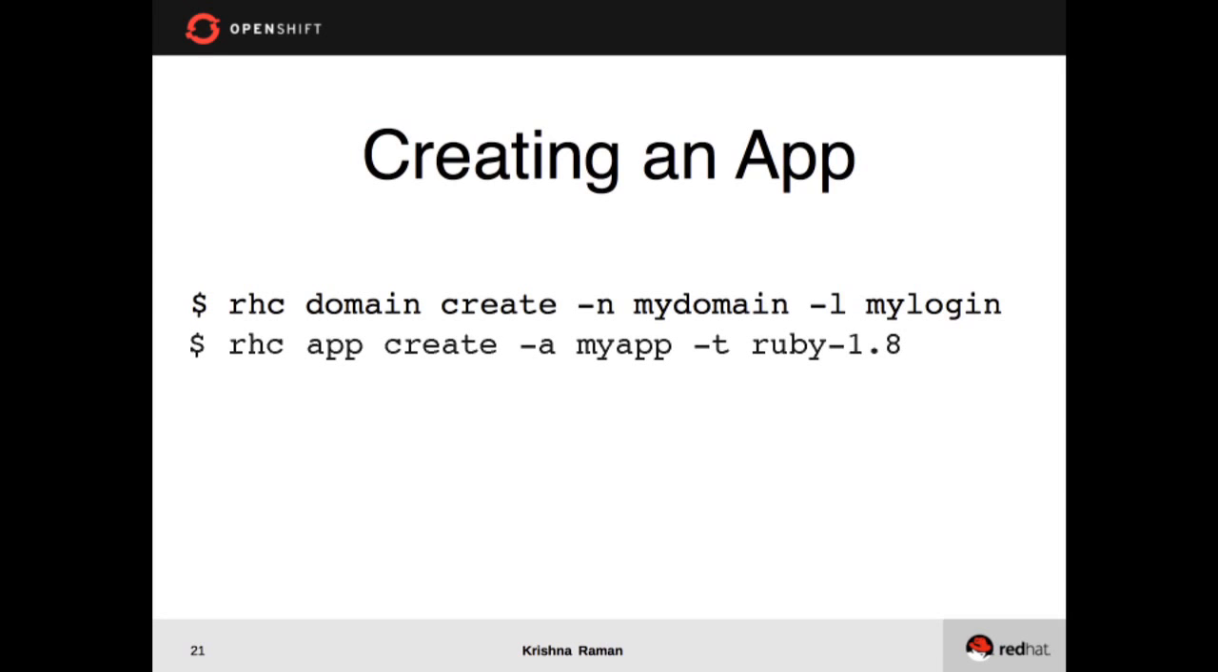The next step is to actually define your application, and you use the rhc app create command to do this. All you have to specify really is the app name and the runtime language that the application is going to use. You have a choice of Ruby, Python, Java, Perl, and a whole bunch of others. And if for whatever reason we don't provide the language that you're looking for, you can also deploy your own language using the DIY cartridge.